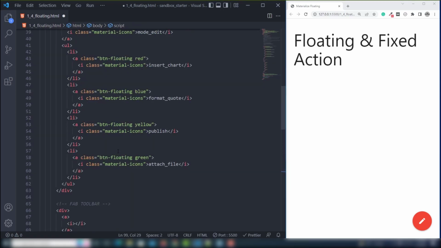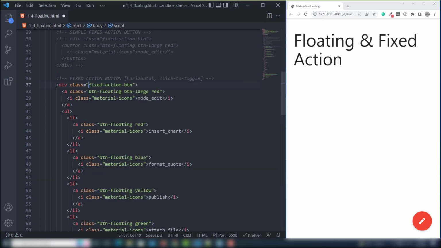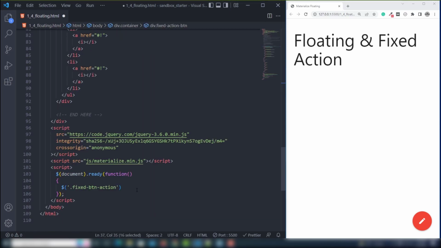You just use this one class there, and then you need to write dot floatingActionButton. That's it. I think it should display. No, I need to refer to that. I think something is wrong there. I need to check that.